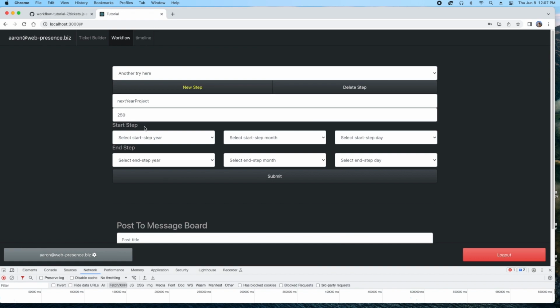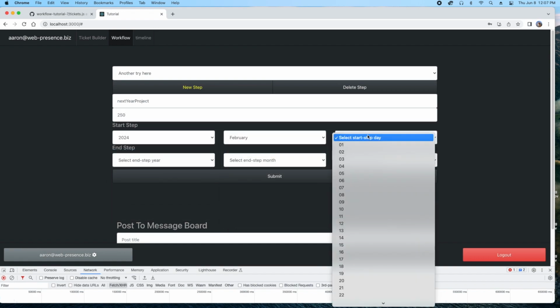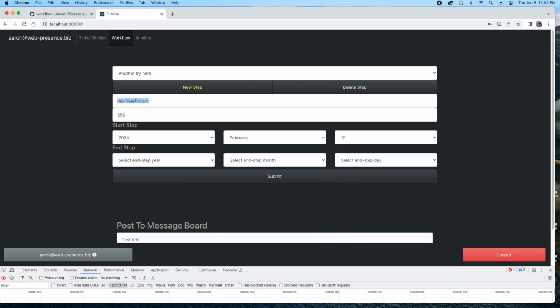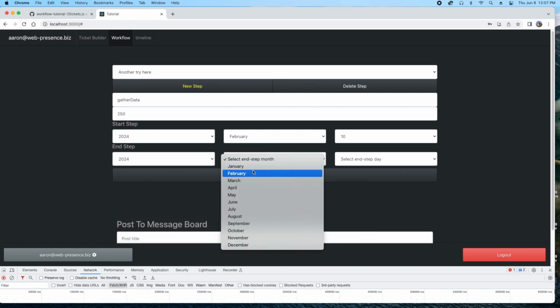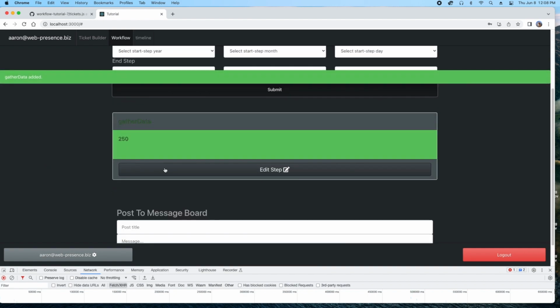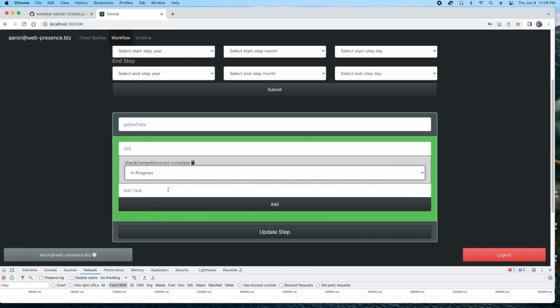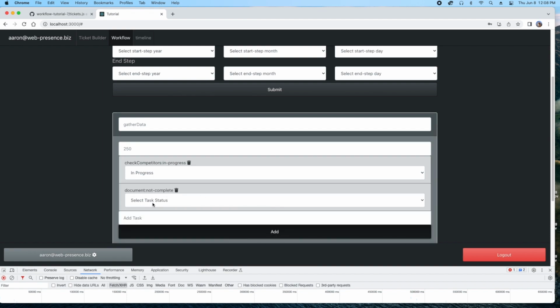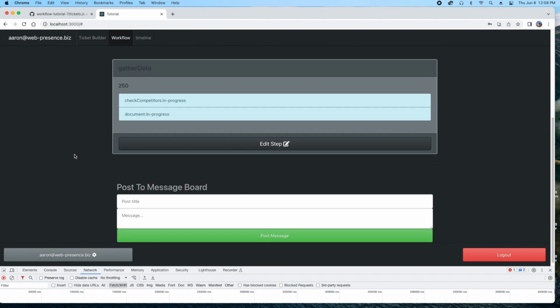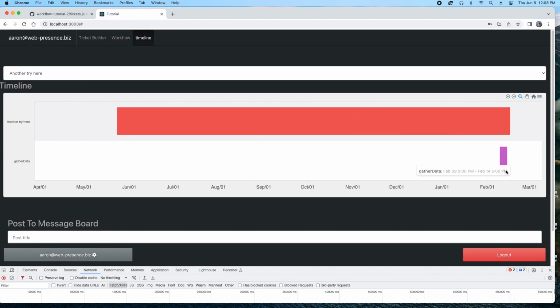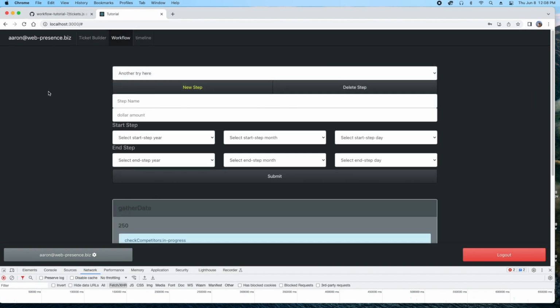Let's go ahead and do a test for our project. Got a new step coming up, and let's just give it a name, give it a number, and give it some dates. And let's go take a look. Let's give it some tasks. Nothing serious, just something for an example. Okay. Now let's go to our timeline. And there it is. It's working. So every step's going to be showing up, and we can put that against our full timeline.